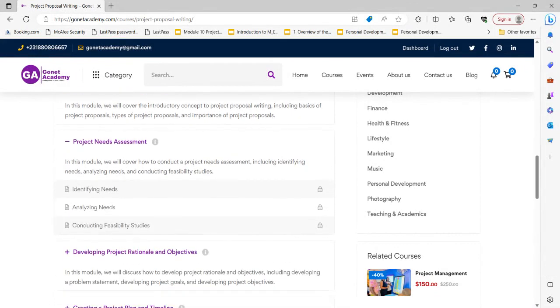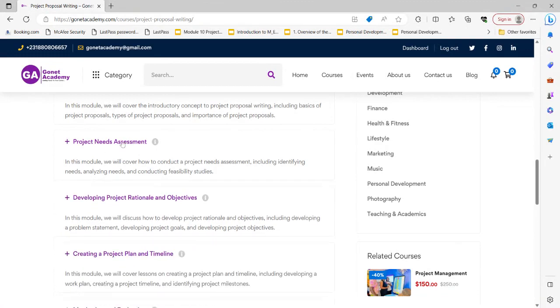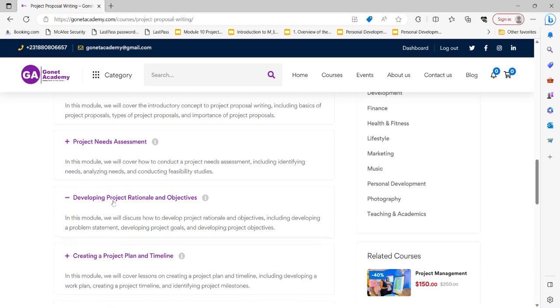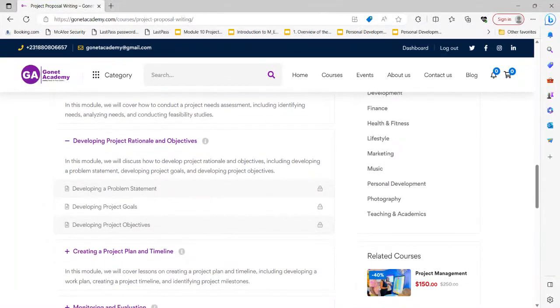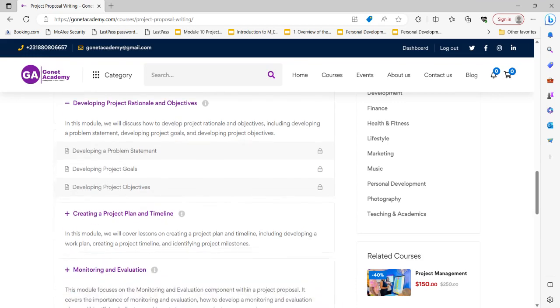In module 2, we have project needs assessment. Here you learn about how to identify needs, analyze needs, and conduct a feasibility study that will inform a strong proposal. Then we have developing project rationale and objectives. Here you learn how to develop a problem statement, develop project goals, and project objectives.